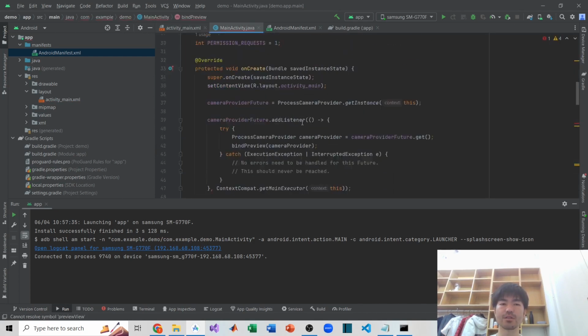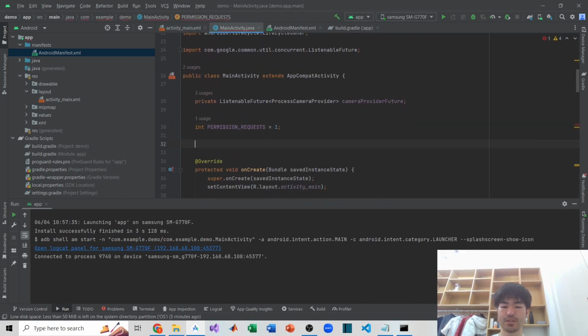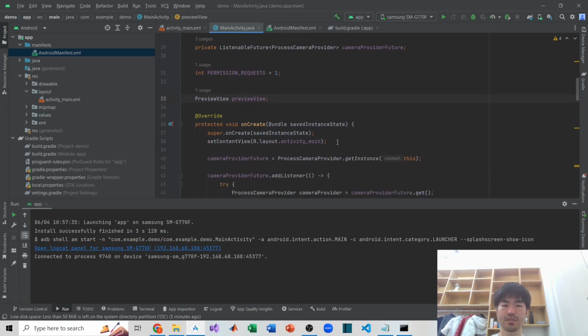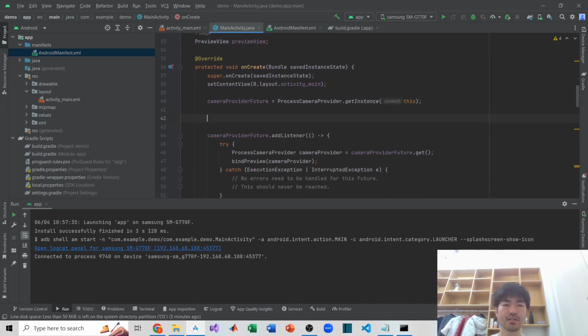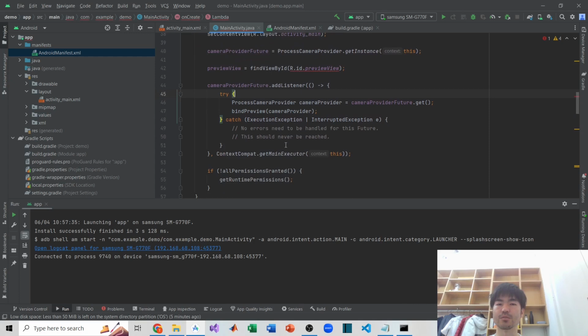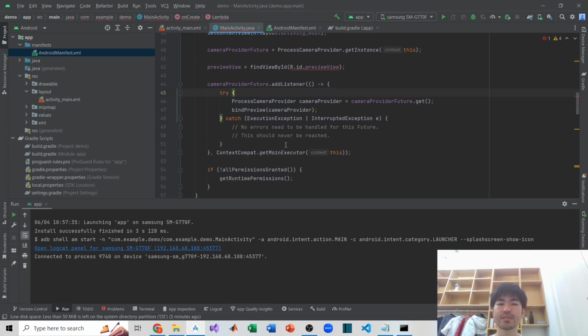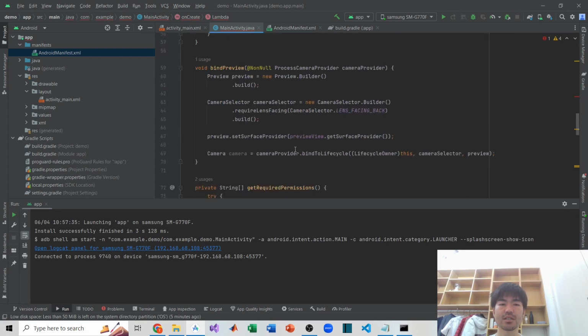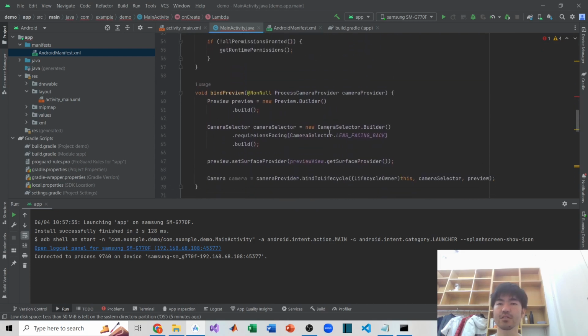And you have to initialize the variable right here. So preview view and preview view, and what you need is to assign the variable by using find view by ID and R.id, and you will use the ID name right here. It gets an error because it probably takes time to understand what's going on right here, but it will disappear afterwards. And pretty much that's it. So let's run this application and see if the camera works.